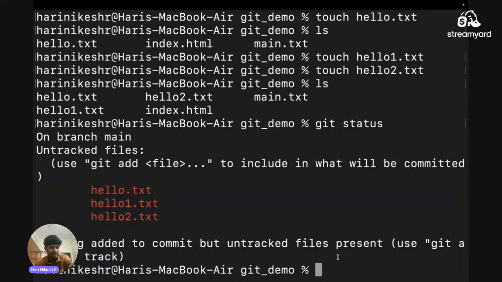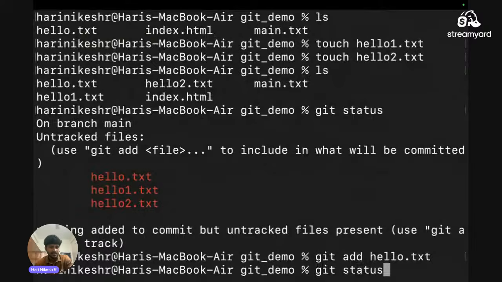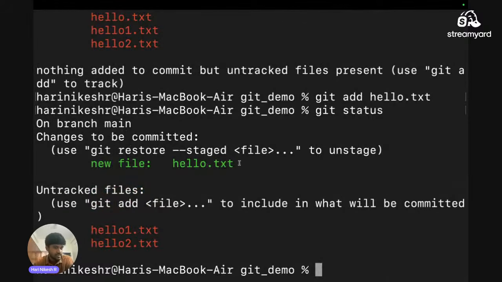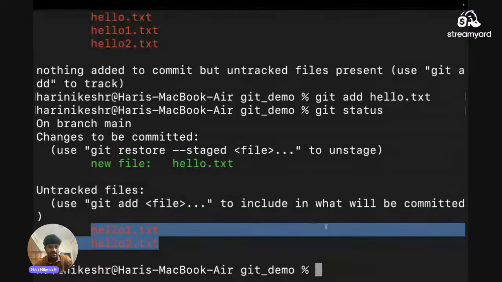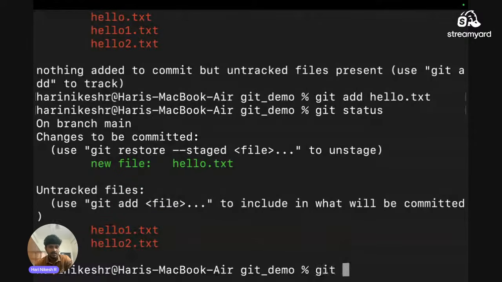We just put git add hello.txt, enter. Now I run git status and see only 1 file is moved to staging. The 2 other files are still in the working directory. Again I need to execute git add hello1.txt. Assume there are 20 files. You cannot execute them one by one: git add hello, git add hello1, git add hello2, git add hello3.